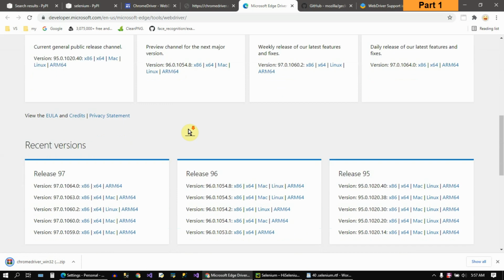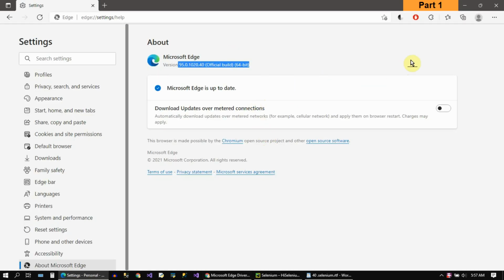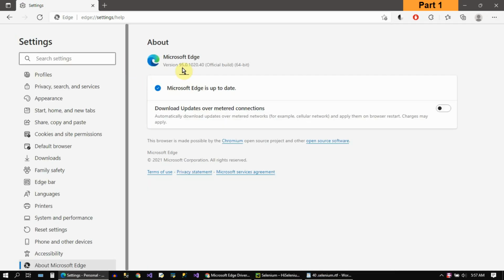So if I scroll down and come over here, I have the different versions, 97, 96, and 95. So we need to run the Edge to get the current version of it. So come over here, this is my installed Edge. Come to this one, and after that come to the Help and the About, Microsoft Edge. If I take a look, currently its version is 95 and also 64-bit. As I told you, Microsoft Edge is based on the Chromium engine. So I have the same version as my Chrome and the same structure over here.